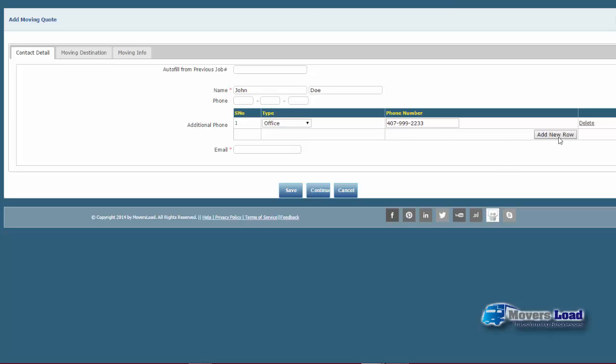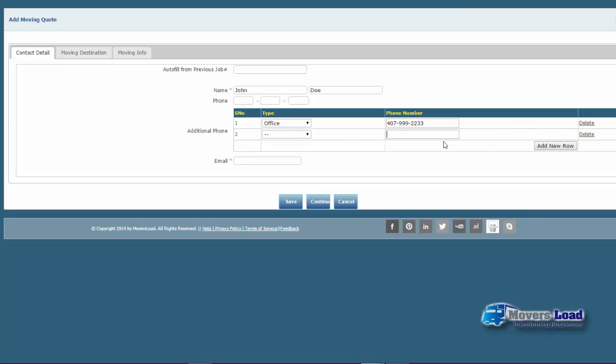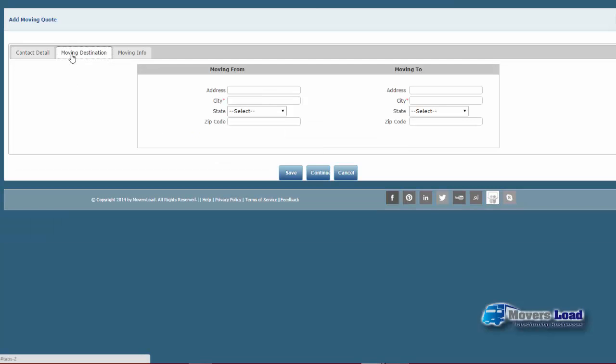You also have the option to add an additional role if you want. For example, there it is. Now you might want to have a cell phone. Make sure to ask your customer for this information so that you can utilize these additional options. If not, maybe just one field would be enough. There you go. Go ahead and add an email for your customer. Once you have all this information filled in, let's go ahead and move over to moving destination.